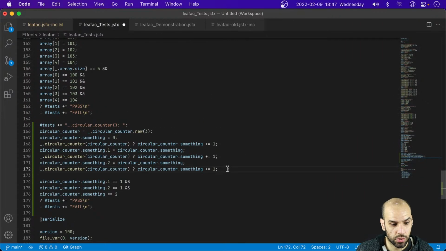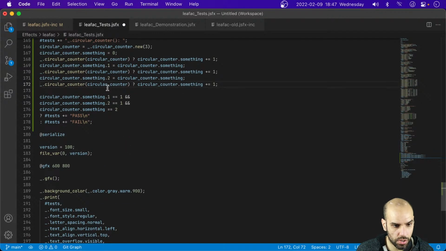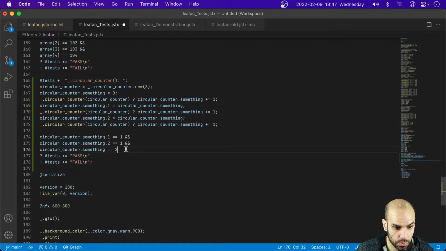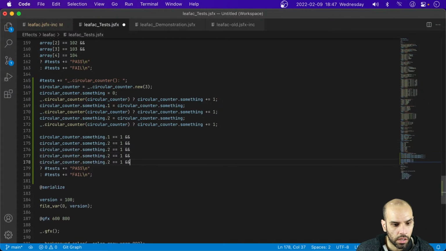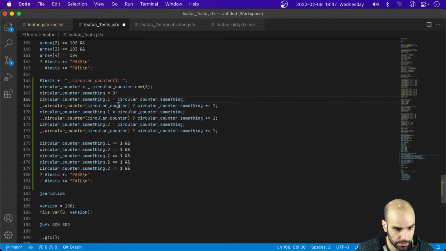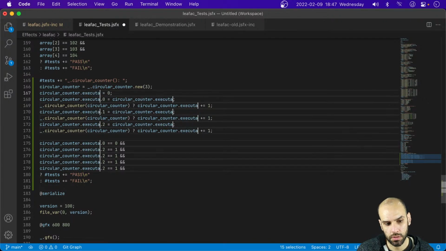But now for the tests, I want to copy and paste because I want more control over the execution, because I want to test if it's doing what it's supposed to. So we'll go around the block a couple times. So for 0, I expect the something to be 0. So I guess this something is like my counter or my executions.